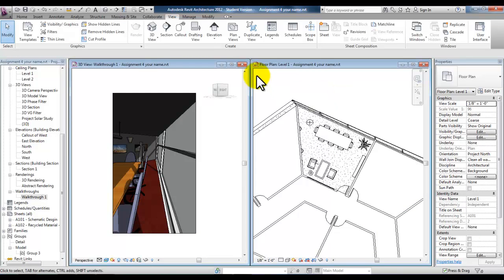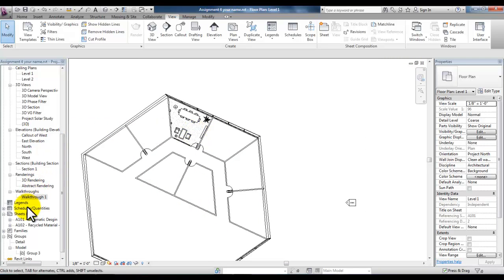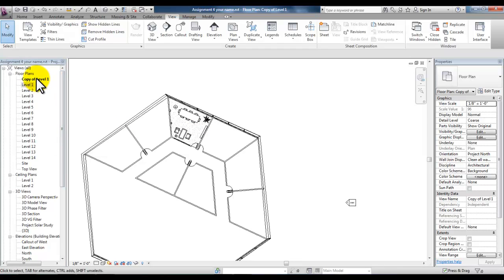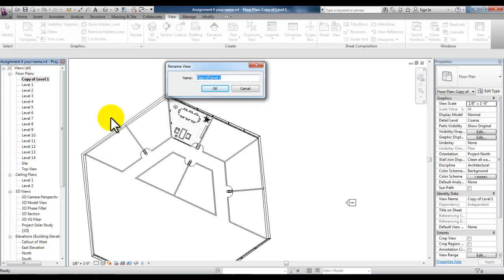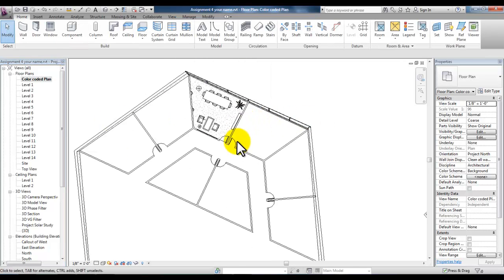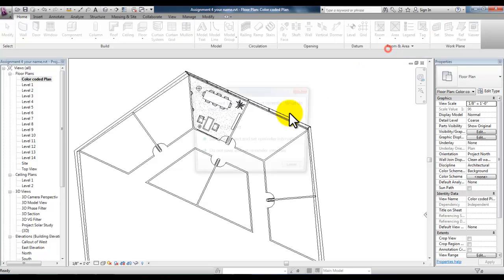Going back to the level 1 view, we can maximize it and create a duplicate of this level 1 view, and then rename that copy of level 1 to color-coded plan. The rooms need to have a room boundary. We can go to room in the home tab. We'll be coming back to creating room and area in a later module. But for now, we'll go to room and pick room.